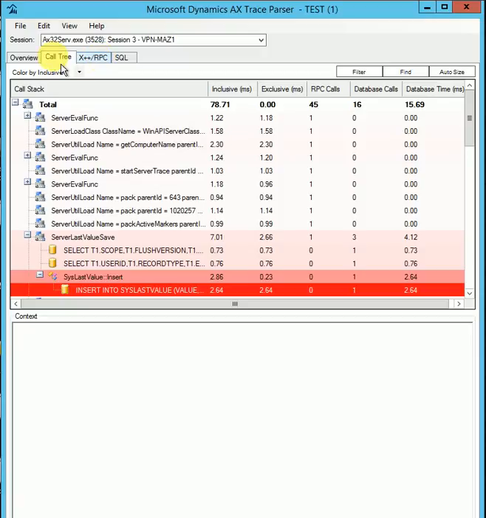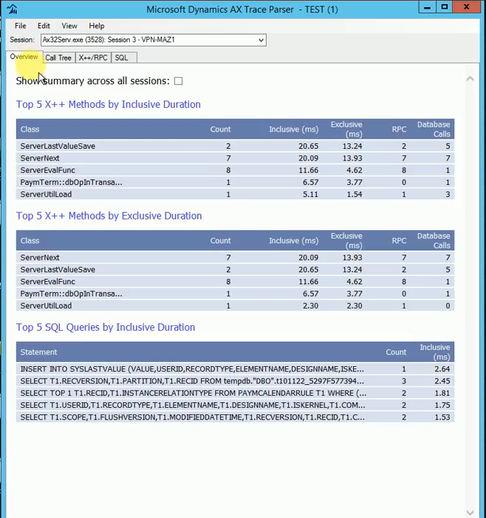Basically, if you have a performance issue, the Trace Parser is a really helpful tool which can get you easily to what's taking the most time, identify the queries and the methods, and help you optimize your process better.